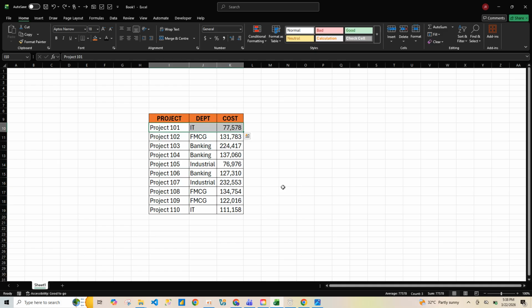What does it do? It converts your data into a structured table. Yes, Ctrl T converts your data into a structured table. I always advise my mentees, or all my subscribers, to always convert their data into a table, because it makes our work much easier and also dynamic.